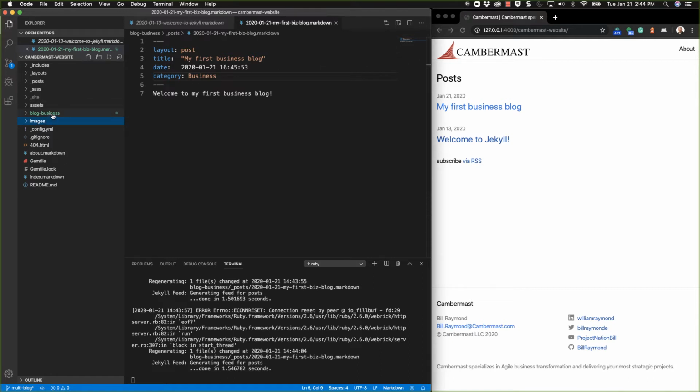Anytime I create a new blog post, what I really want to do is have it all self-contained underneath blog-business. So I'm creating my own assets folder and my own images folder so that all of that gets stored in one nice location. Now the other thing I might want to do is have a link up here on the top right-hand corner of the website that says something like business blog. And I also want to maybe even have a home page that looks something like this, but just focuses on the business blog.